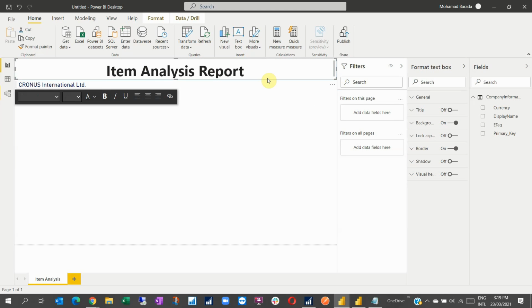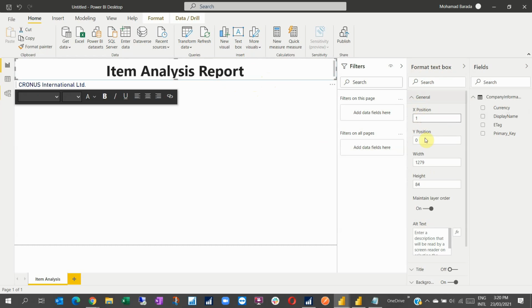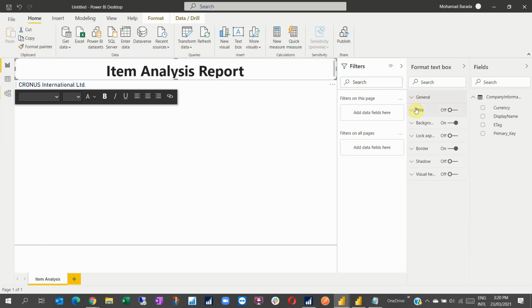If I would like to apply certain additional changes on this, I can always use this format text box. There is no data section because this text is only static text. If I would like also to change the position of this, and put the title, usually it's not needed, but the background is always good.